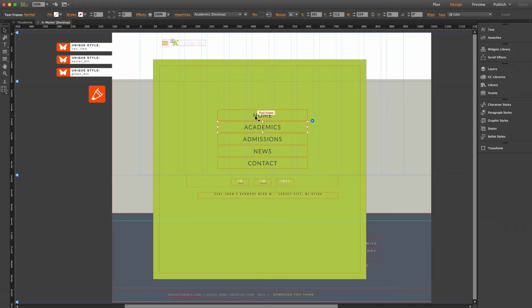Now you'll notice our menu here is actually just text boxes, and that's important to keep in mind because you have to make changes to this menu manually. It won't function like a regular menu widget by automatically updating when you make changes to the site layout. Now another thing I want to point out, if I select this first text box of home, and I pop open my graphic styles panel, you'll see we have a graphic style of nav item applied.